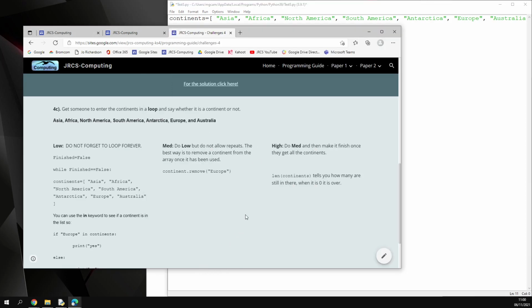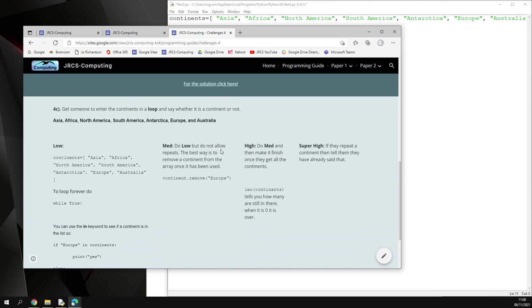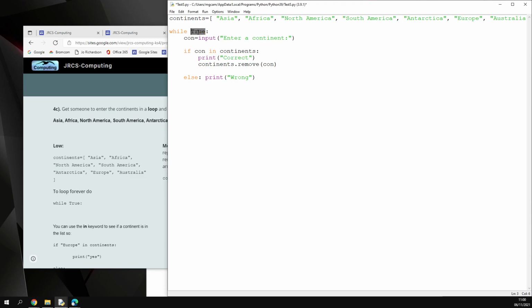Now do medium. Oh, there we go. Now the high one is do medium and then make it finish once they get all the consonants. Length of consonants tells you how many there are. So rather than looping forever now, we'll loop while the length of consonants is greater than 0. So there's still ones they haven't got. And so that will loop until all of them have been removed and then we're done.